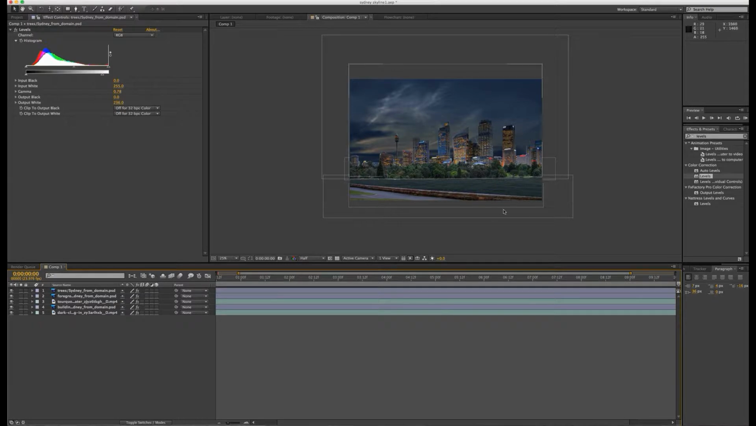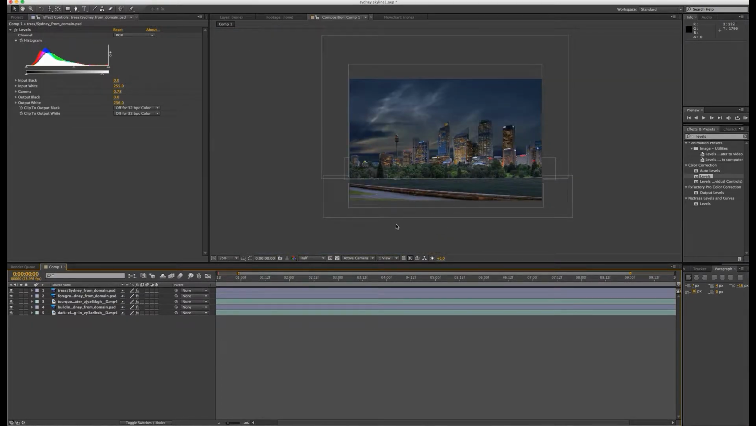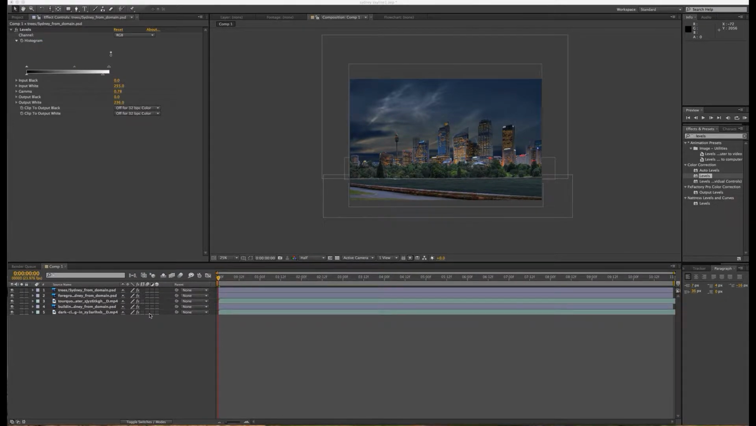So this is what it will start. This is our starting image. So now what we will do is convert all these layers into 3D layers. So we press the cube here. If you don't see it, just press toggle switches down here and it will appear.